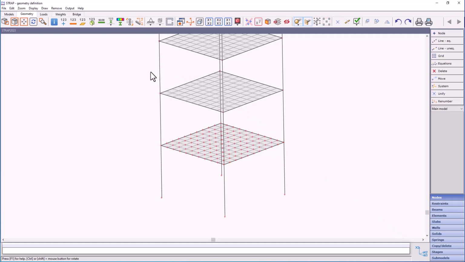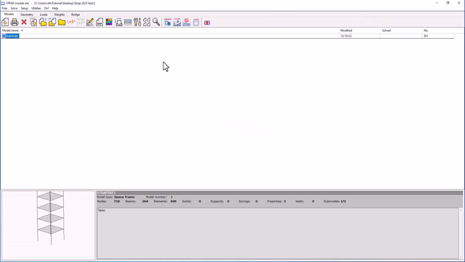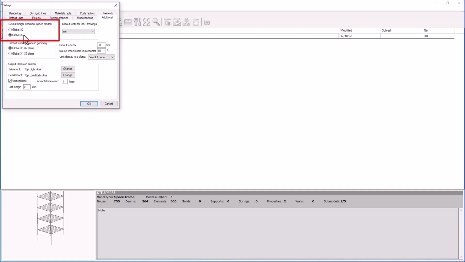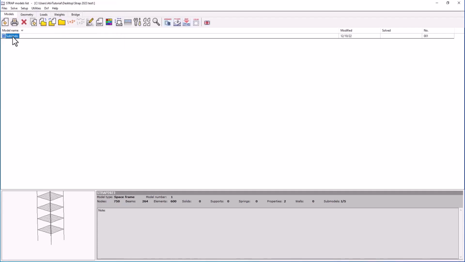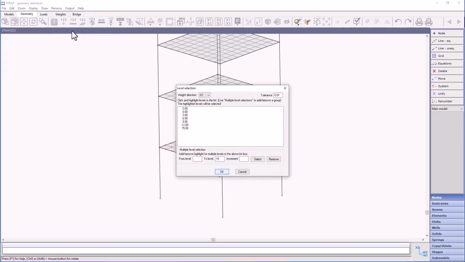The default height axis can be found in Model List, Setup, Additional. This setting will apply to every newly created model. If we have already created a model and we want to change its height axis, we will navigate to Remove, Display Selected Levels, and change the height direction.